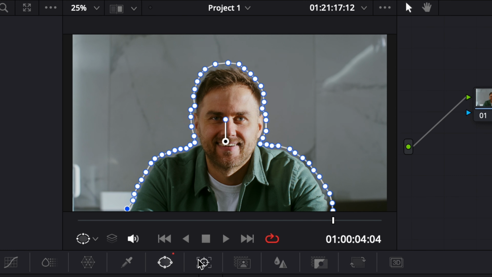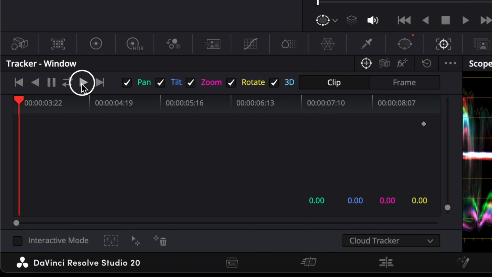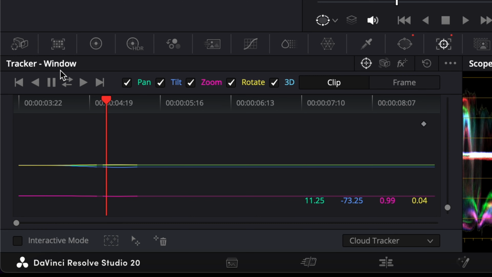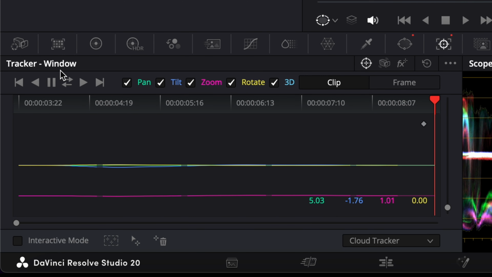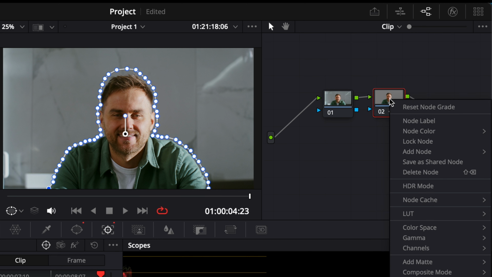Next, head over to the tracker icon. It's just to the right of the window tab. Click Track Forward, and DaVinci Resolve will automatically track the movement of your subject throughout the clip. Once that's done, right-click on the second node again, go to Add Node, and select Add Outside.